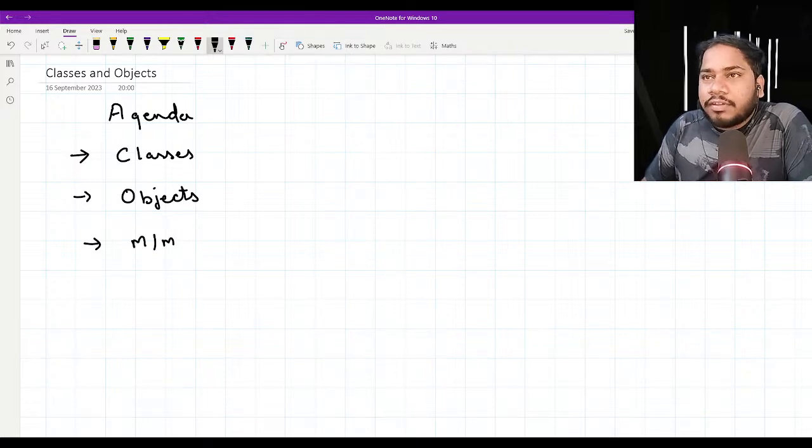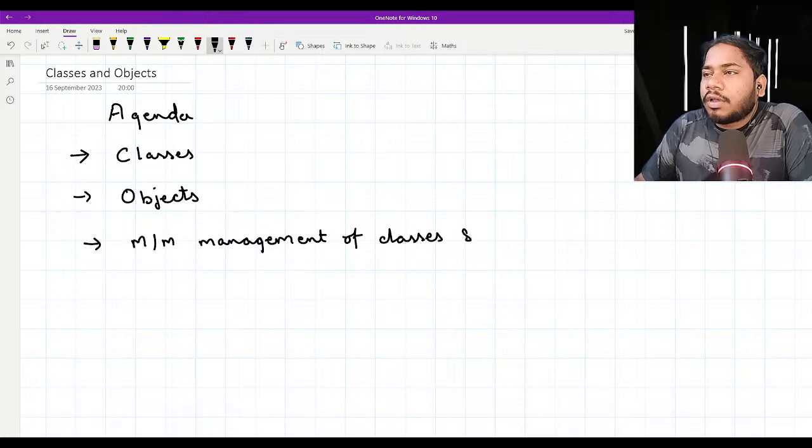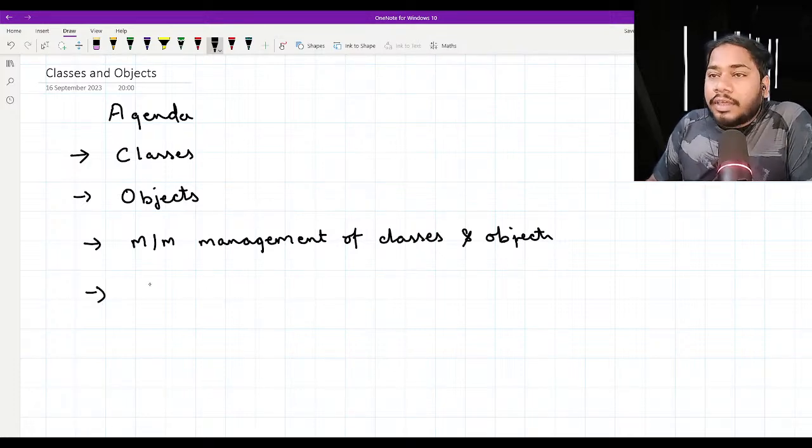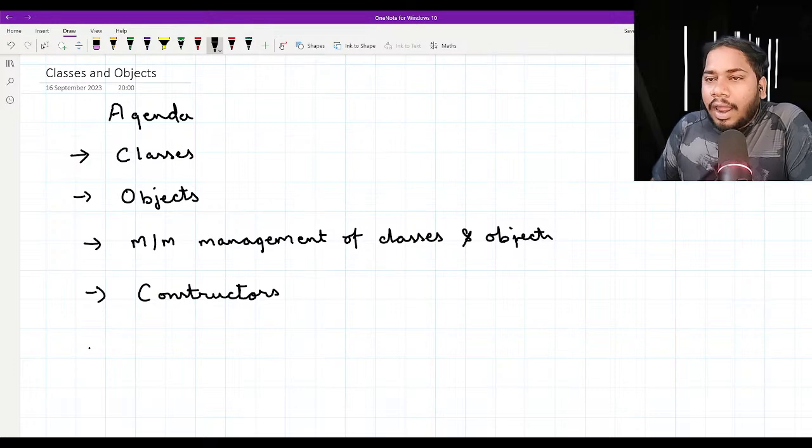After that, we will discuss memory management of classes and objects. We have discussed this already, but we will discuss it again. After that, anything else? Yes, we have constructors. And at last, we have the this keyword. These are very important topics.